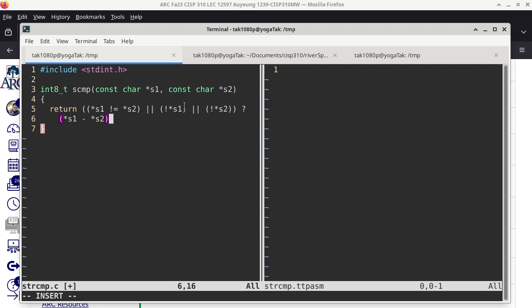Do you guys remember what that means? In the OR? Yes, go ahead. You can just check the first condition. So in this case, if the first condition is true, I don't bother to evaluate the second one. So I only bother to evaluate the second one if the first one is false.